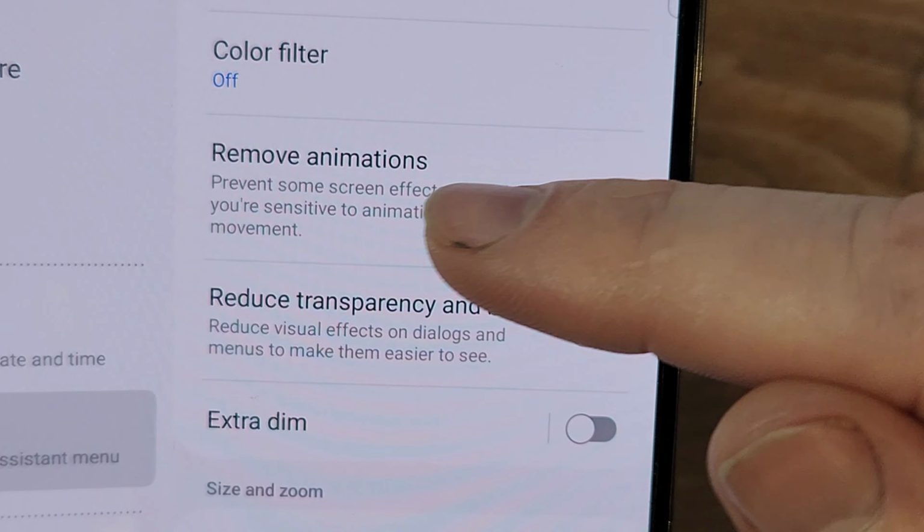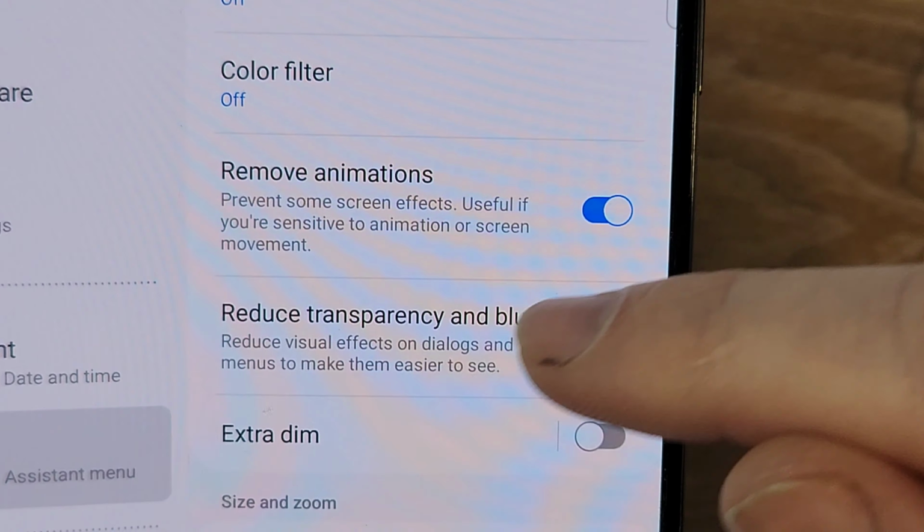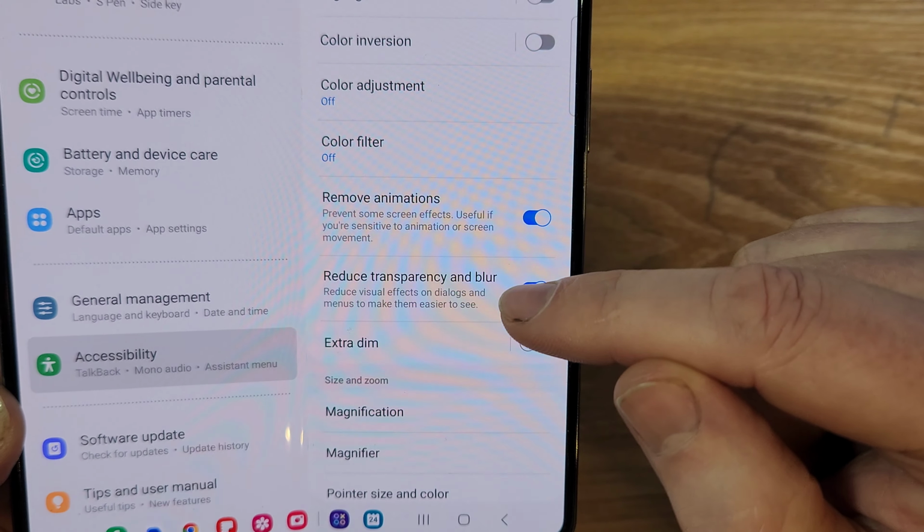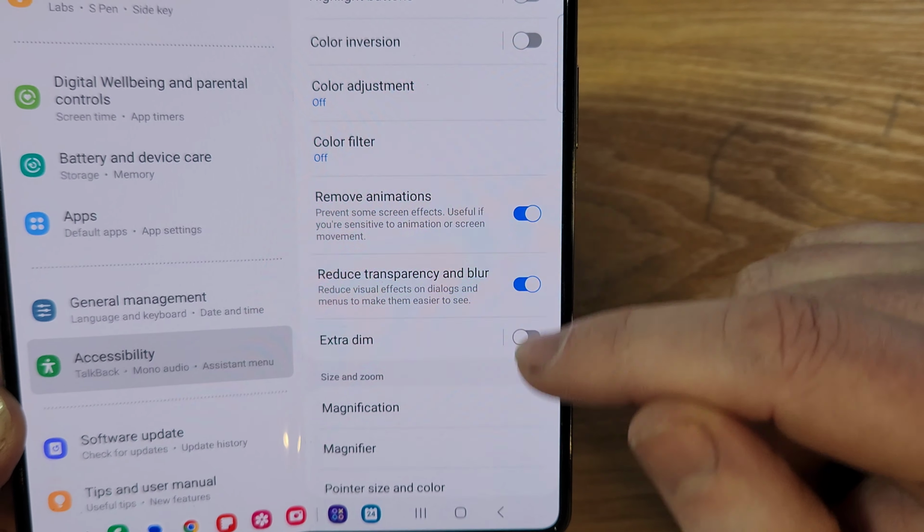You can pause and read the details, but we want to remove animations. And this one, I don't know if it makes your phone run that much faster, but you can experiment and see if it works for your phone. Reduce transparency and blur. Now let's back out, and now let's compare. You ready to compare this one that we made the adjustments and this standard one?